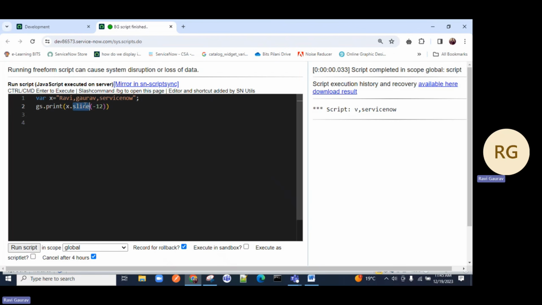I can type, instead of x dot slice, x dot substring of minus 12, and run this. It will give you everything. So minus will not be working here. A value less than 0 will not work. But if I give only 12, ServiceNow. Getting my point?